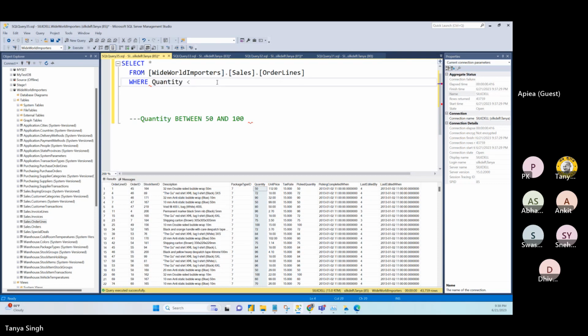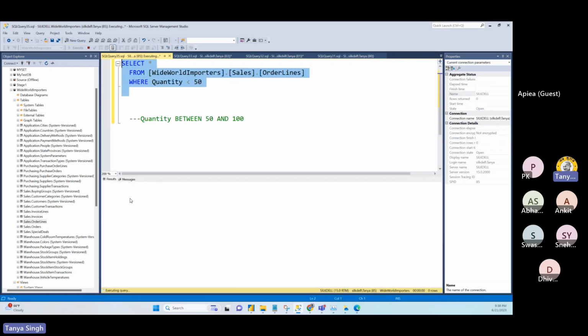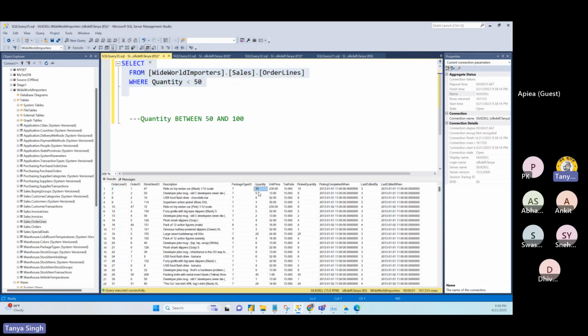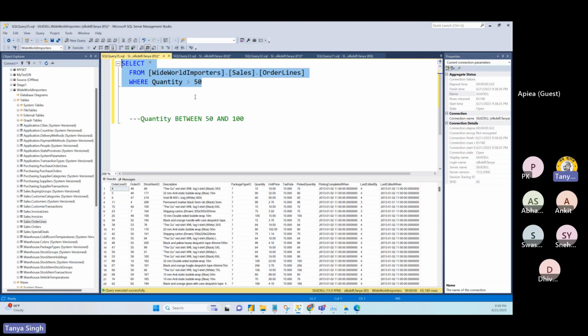Less than 50, right? So now what will happen? All the orders whose quantity is less than 50 will show up here. You see all the order quantities are less than 50. Same, you can just switch it to greater than 50. And if you want to include the 50, then you need to use greater than or equal to.